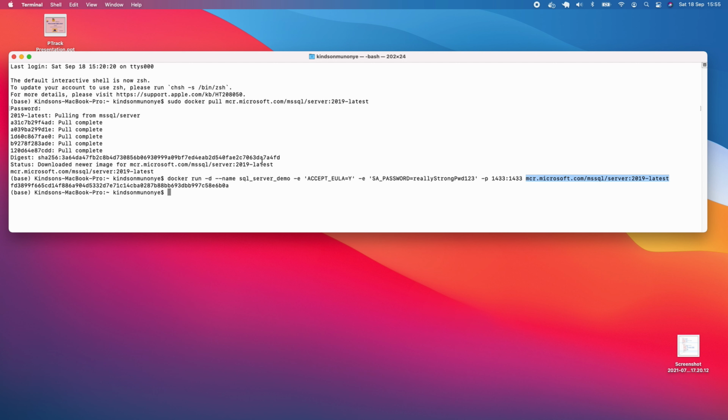So it's quite simple, but if you want, just copy from the description box of this video. You can easily see this command. Alright, now we've installed Docker. We've also downloaded the image of MS SQL Server, and we've also started the container using docker run.